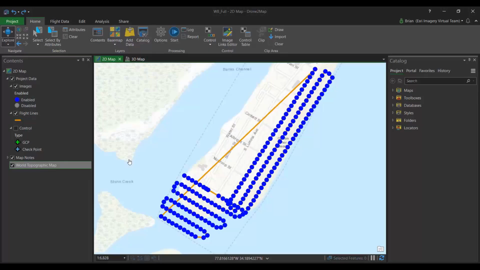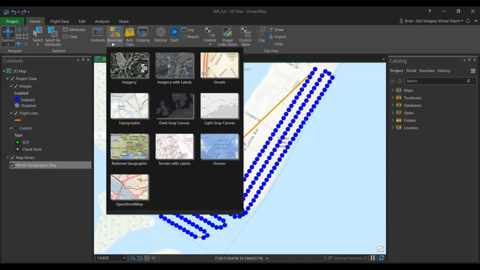When you're signed into your ArcGIS Online account, you have full access to all the Esri base maps, such as the World Imagery Base Layer, so that you can compare the orthomosaic to the existing imagery.